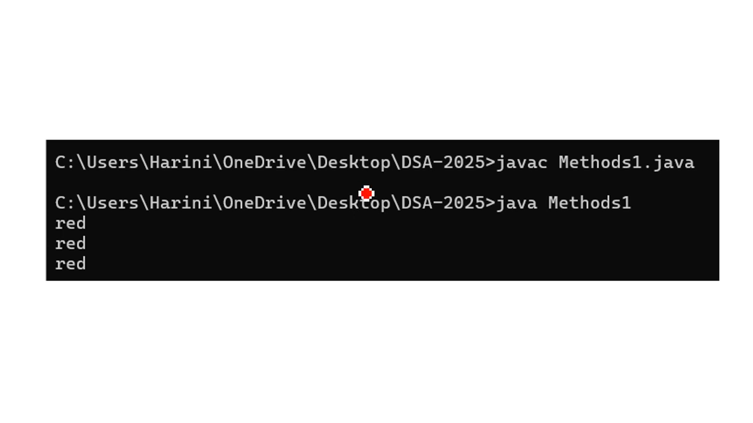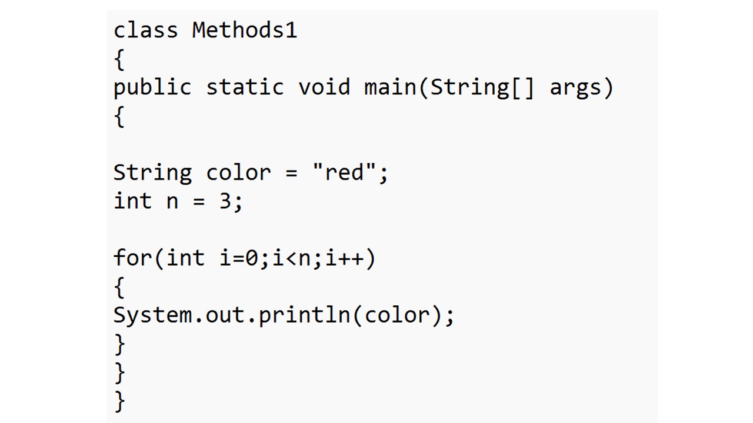So let's start with this. Let's say I write a class, I compile and I run it. This is the output I need, which means I need red for 1 to 3 times. So what is the probable code that I can write? Please pause the video, write the code on your own and see if you are able to get this output. I'm sure the majority of you must have got this.